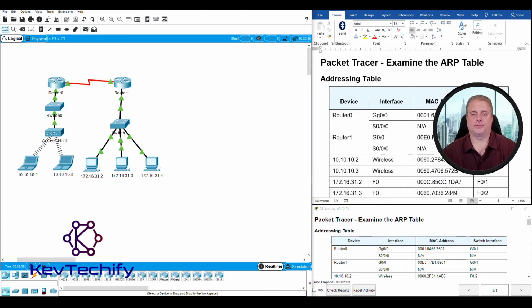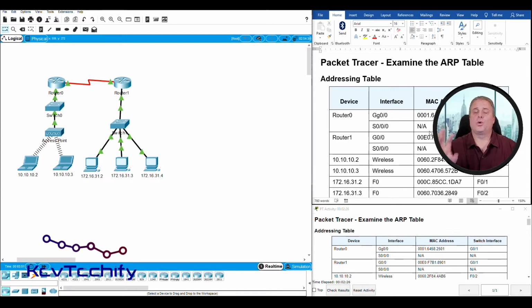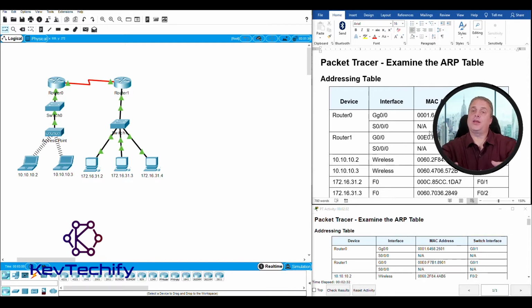Examine the ARP table. Here I have Packet Tracer Lab 9.2.9 open. On the left side is our main Packet Tracer window. Lab is loaded up. On the right side, I do have our Packet Tracer activity windows. The bottom right is the one that comes with the actual Packet Tracer. The top one on the right is a Word document of that Packet Tracer activity window. The reason I use the Word document is it allows me to enter my answers in and save those.